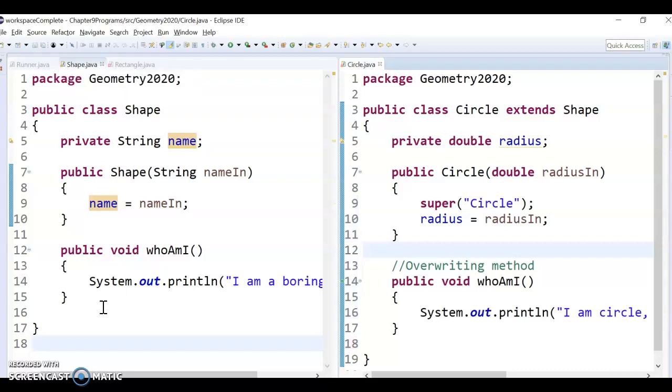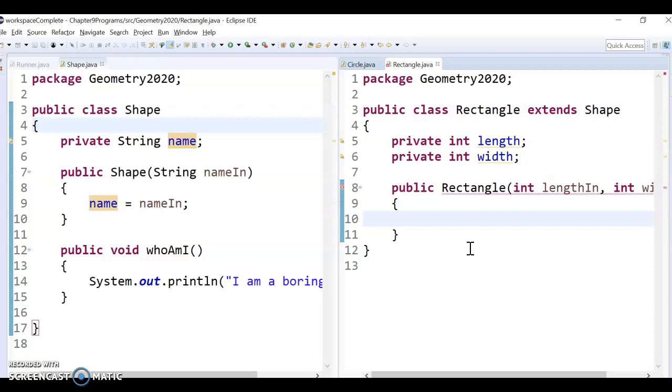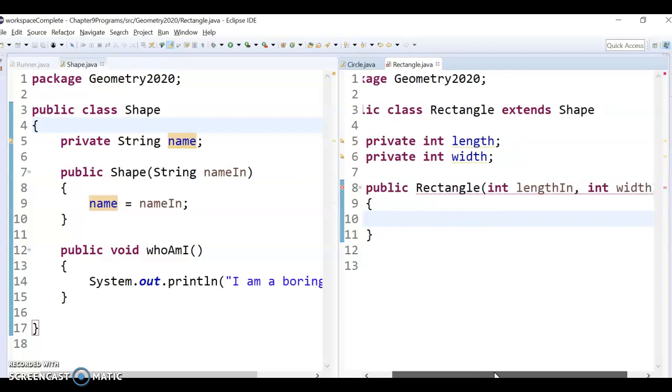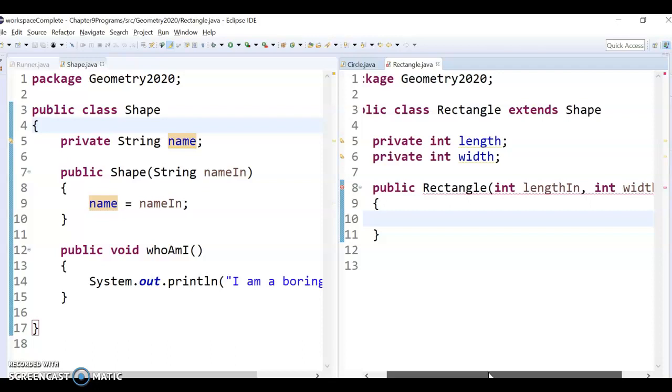All right, let's take a look at rectangle next. So same two things. It extends shape, right? And I'm going to ask kind of the same question of what should we do for this constructor here? What would make sense for the constructor, and then what would make sense for a who am I method for the rectangle? Pause the video, give it a shot.